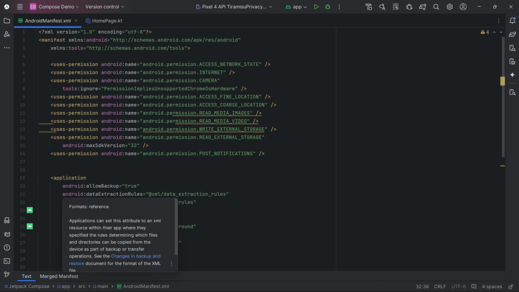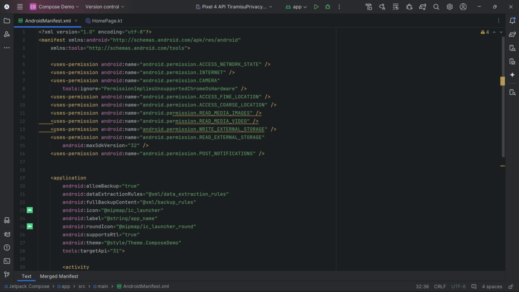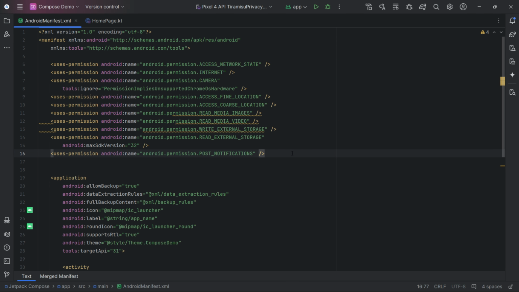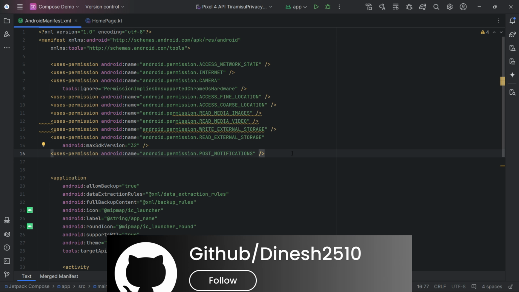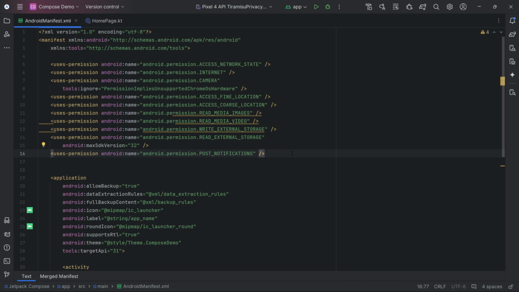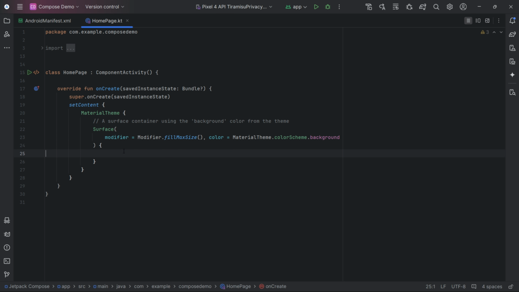Permissions are crucial for protecting user privacy. Android requires apps to explicitly ask users for permissions before accessing sensitive data. From Android 10 Plus, storage access changed with scoped storage. From Android 13 Plus, permissions for media access are separate for images, videos, and audio. Let's now set up permissions in Jetpack Compose. Add all required permissions into the Android manifest.